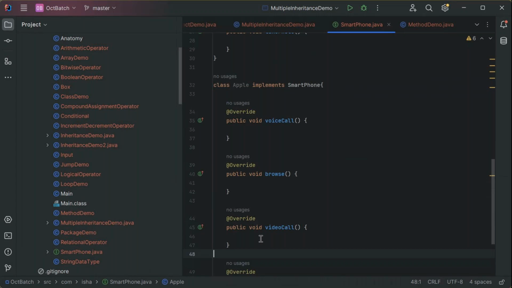Any doubt in this interface concept? No, Yuvi, no. Okay, good.